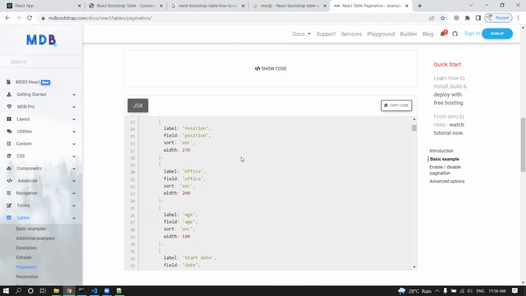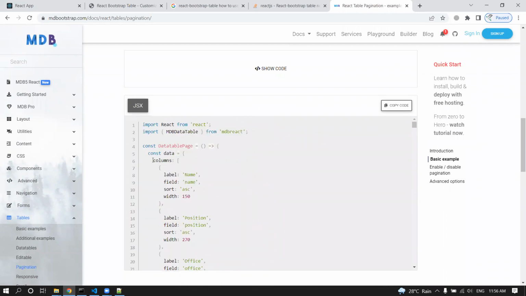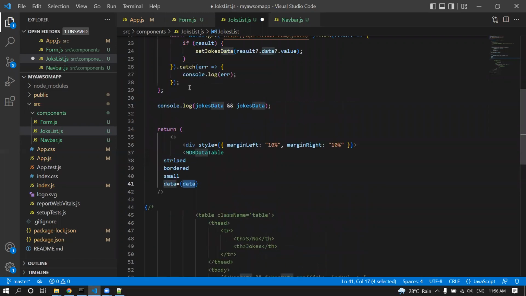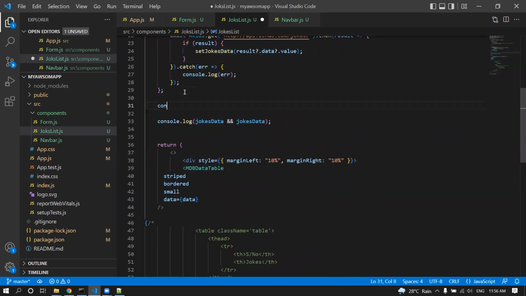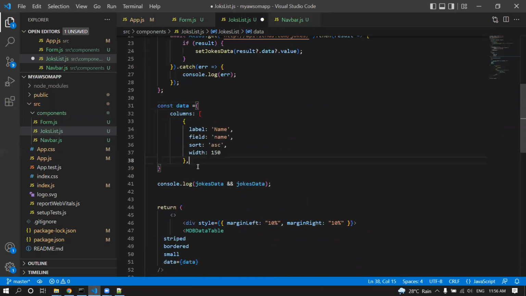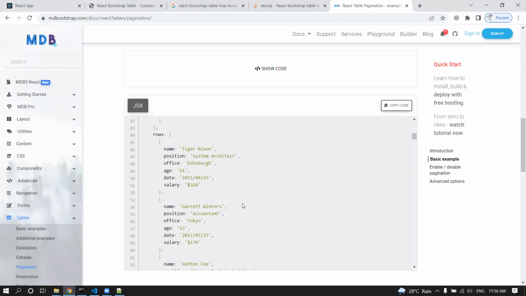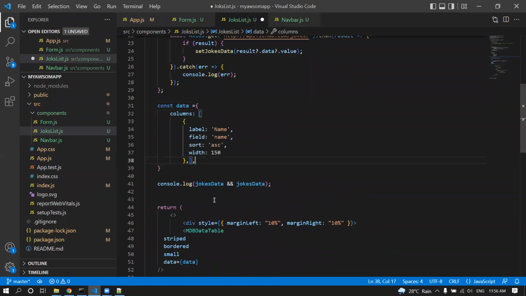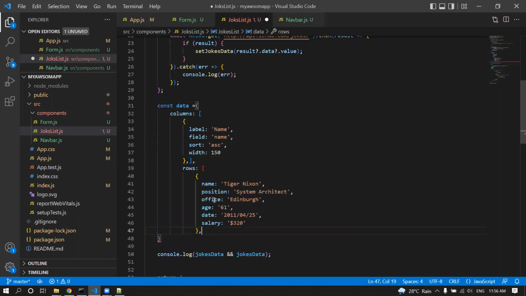First column and second is the row. First column we need to pass. Control C. Here we need to modify some data. We need to modify that const data equal to like this. This is the object. Inside the object there are two arrays. First array is the column and second array is the row. Second is the row we need to pass here. Okay, comma and like this.